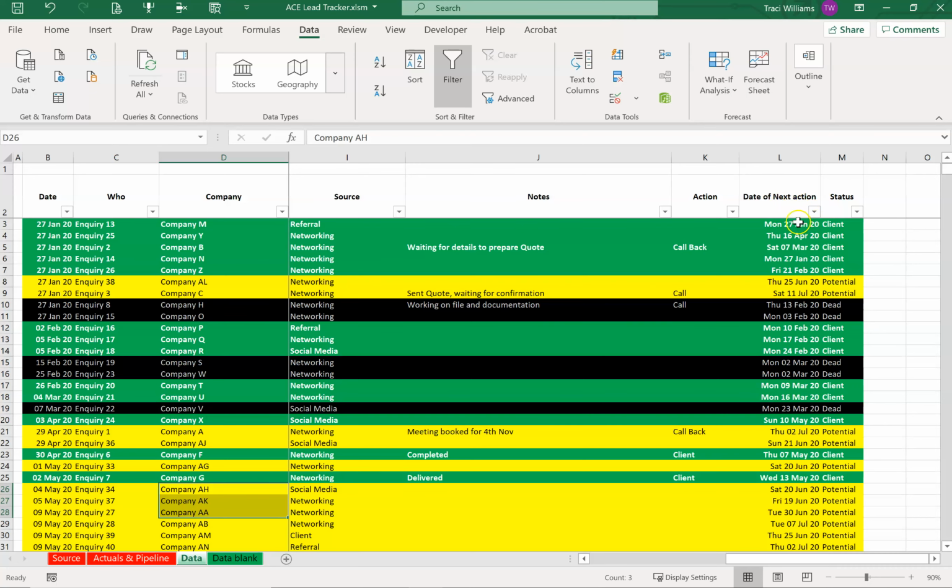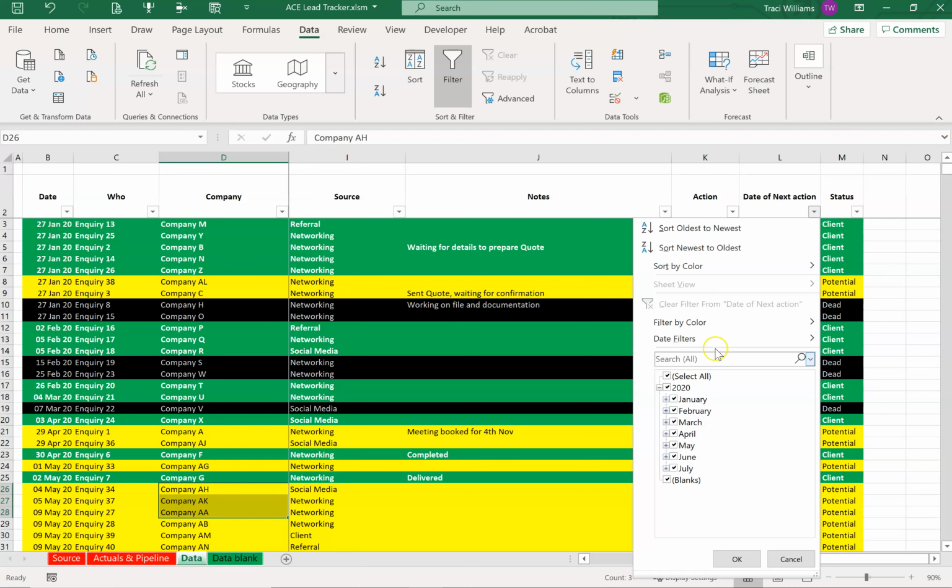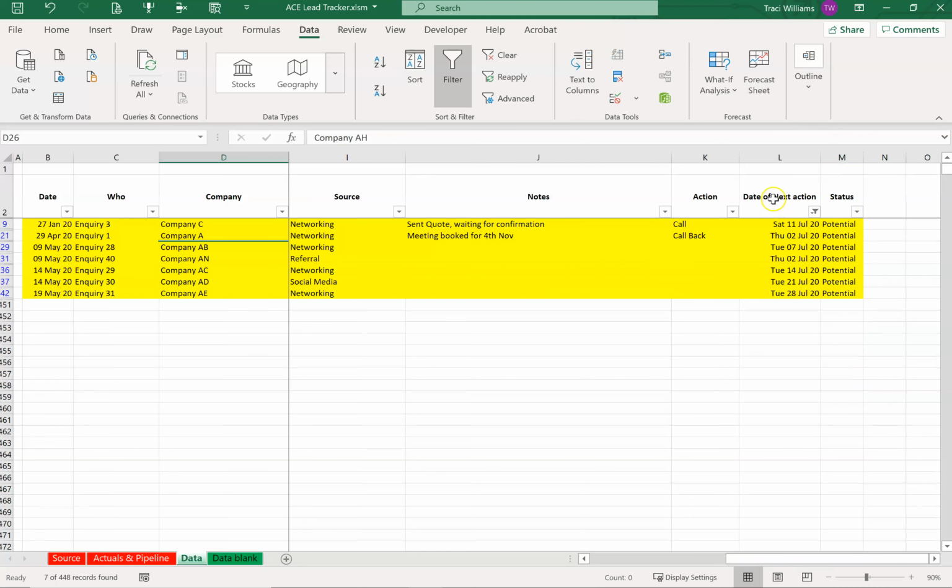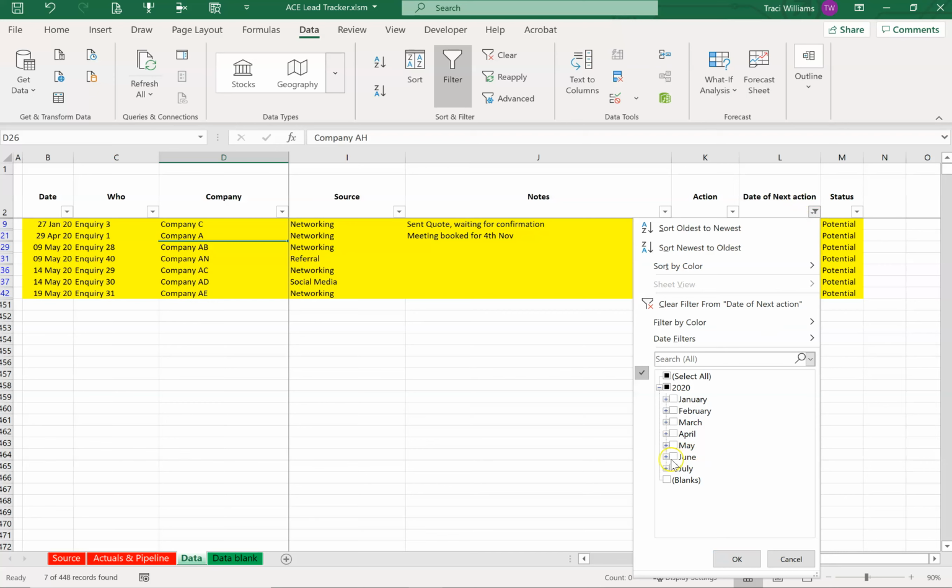So using the filters at the top of the column of the date of next action, what you'll see is all of those individual dates are grouped into months and years. So if you wanted to see what we need to do in July, we can untick the select all box and just tick July and click OK. And then it temporarily hides all of the other rows that are not July, and that then becomes our to-do list. The other thing on that filter is that we could expand July and select specific dates.